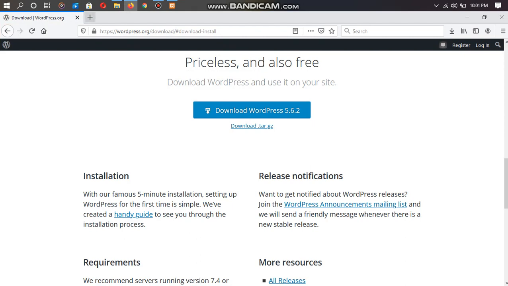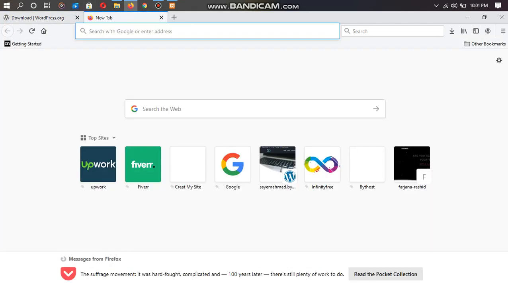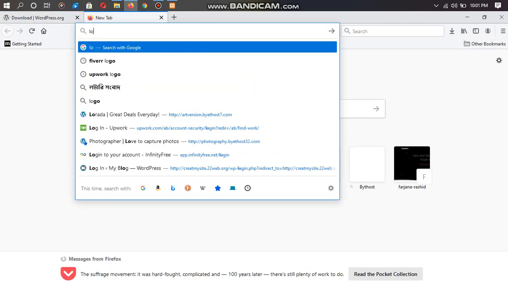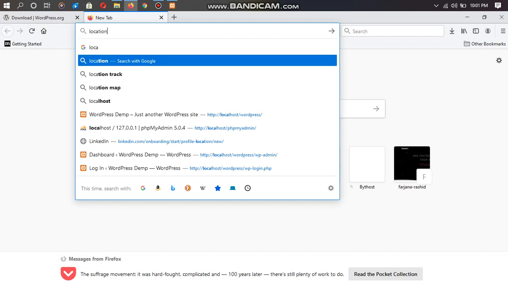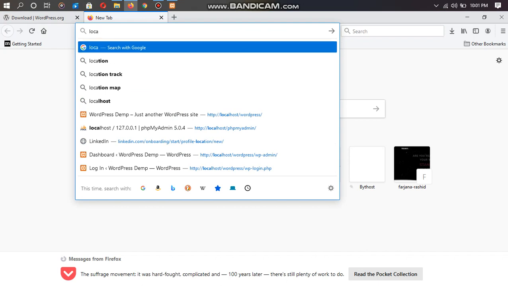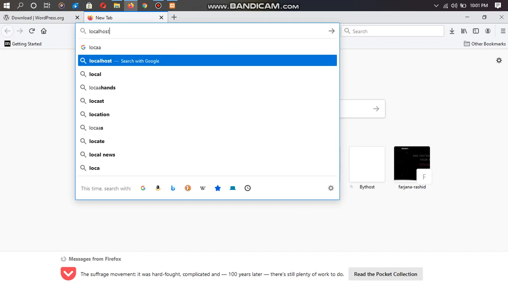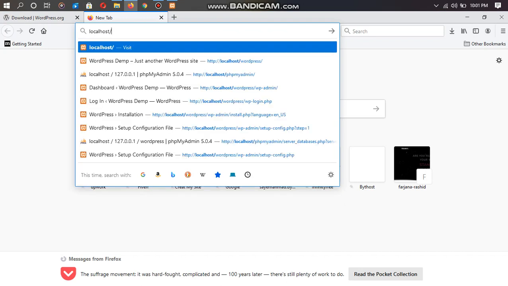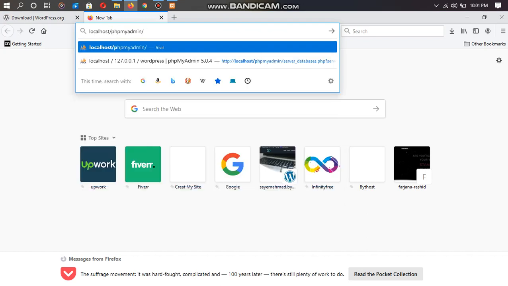and go to your browser and search for localhost/phpmyadmin. Localhost slash phpmyadmin, and then click enter.